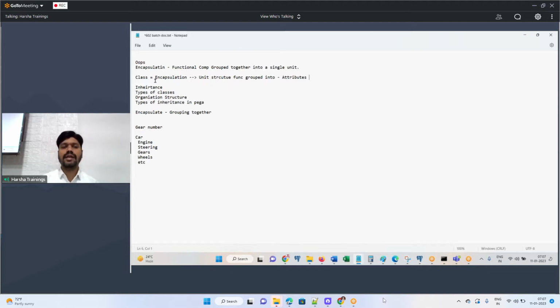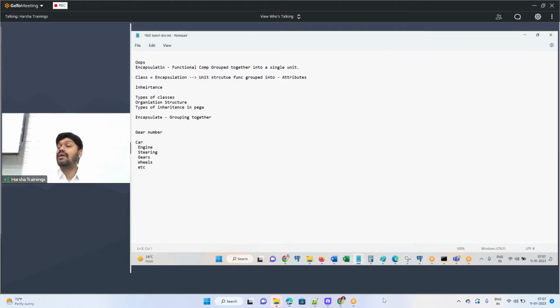So this is what a class is: a unit structure which contains different functionalities and also attributes. You will be providing input values to the attributes, and based on that, the functional components are going to behave accordingly. And next, coming to the next concept of the object-oriented programming system. So this is what we have discussed till yesterday: encapsulation and class. And the next object-oriented programming concept is inheritance. What is it?